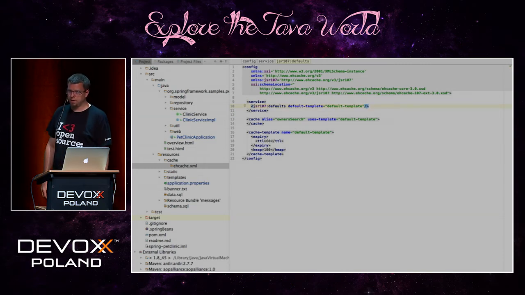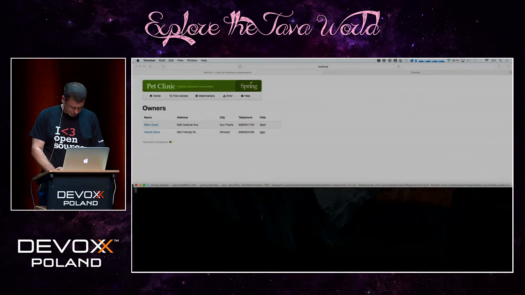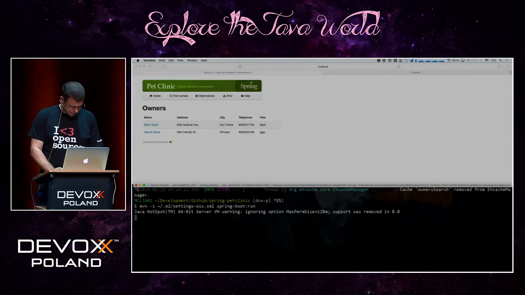And by doing that, a cache configured will use the default template. Damn, I think I'm going too fast, but let's see. Let's see what that gives.